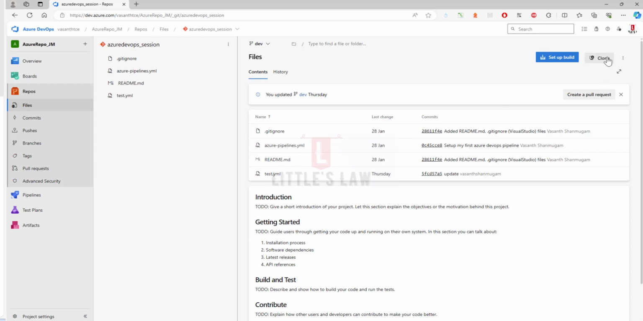So here I have an option. When I open the repos, if you want to clone your Azure DevOps repository to your Visual Studio Code, you have to go to the repos first, and then there are two options. One is setup build, which is not required now, and near to it we have the clone option. In fact, there are a few other options. For example, you have the fork option, new file, and upload files, which are not required for this scope.